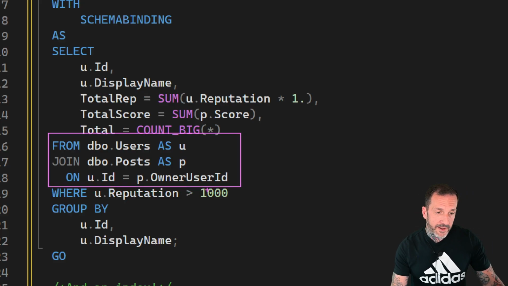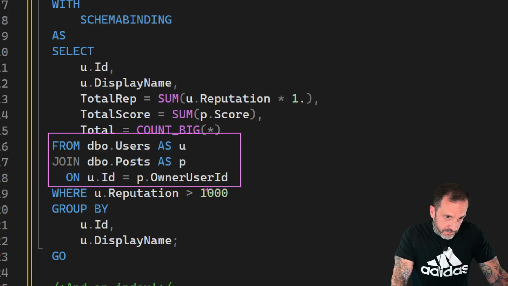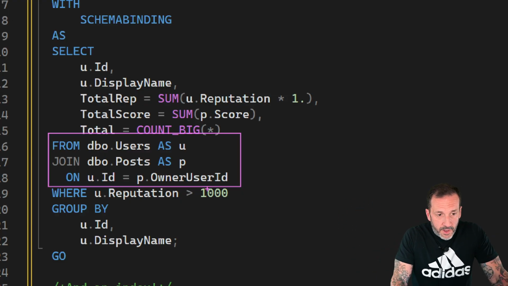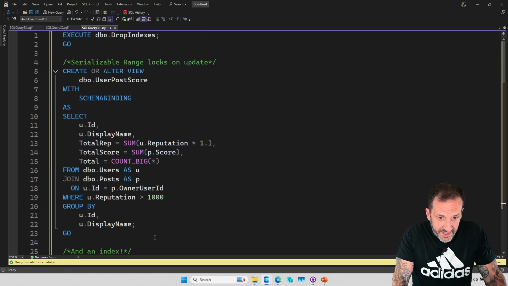This will also happen if you have foreign keys with cascading updates or deletes. So there are 2 things that at least I'm aware of where this will happen, right? Modifying tables that are referenced by indexed views, assuming that there is more than one table in the indexed view. Otherwise, you just get regular xlock hints, and cascading foreign keys. So I'm going to show you the example with indexed views.